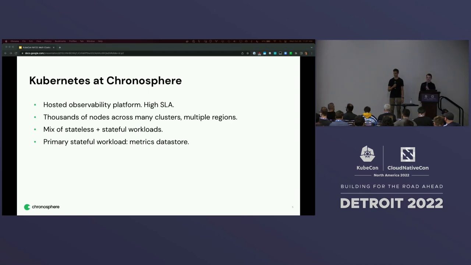Part of the way that we achieve these reliability and fault tolerance needs is by running on top of Kubernetes. So our Kubernetes footprint spans multiple regions with thousands of Kubernetes nodes in total and over 40,000 pods in total. Each of these clusters run a mix of stateless and stateful workloads, but the largest stateful workload is our metrics data store, which I'm going to tell you more about.